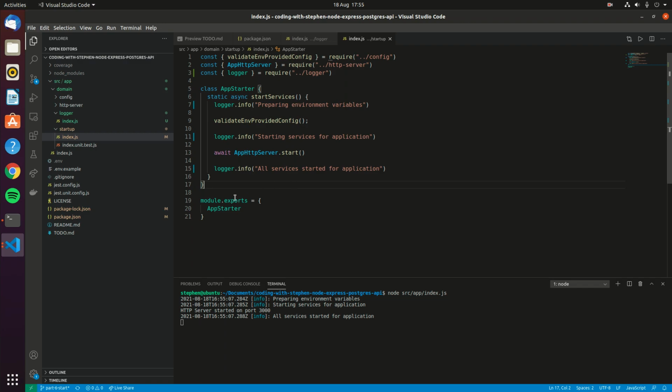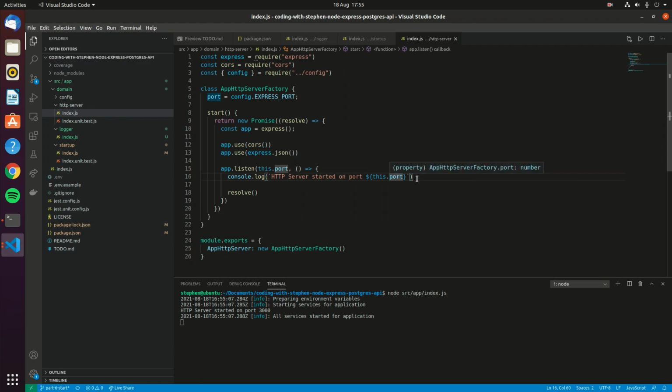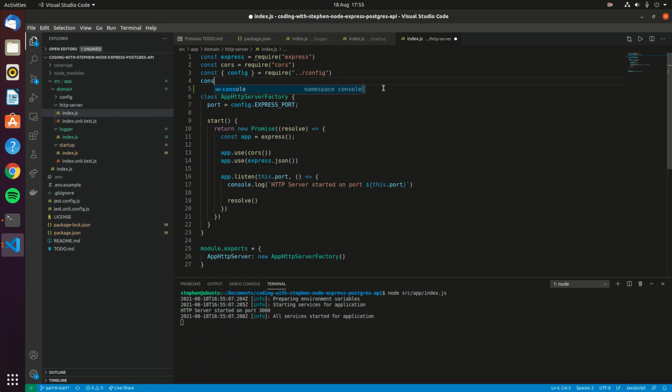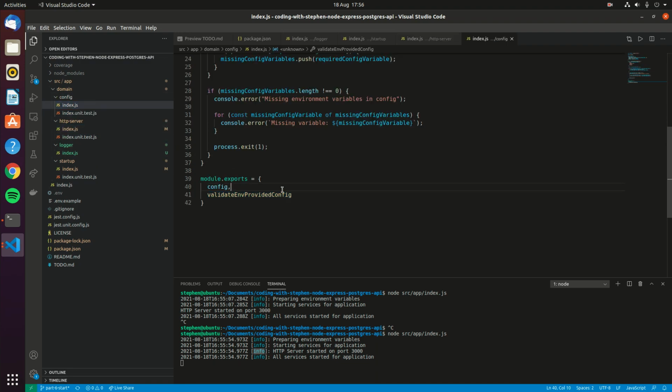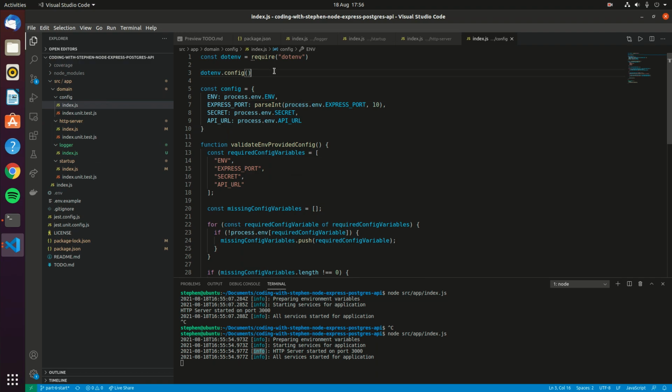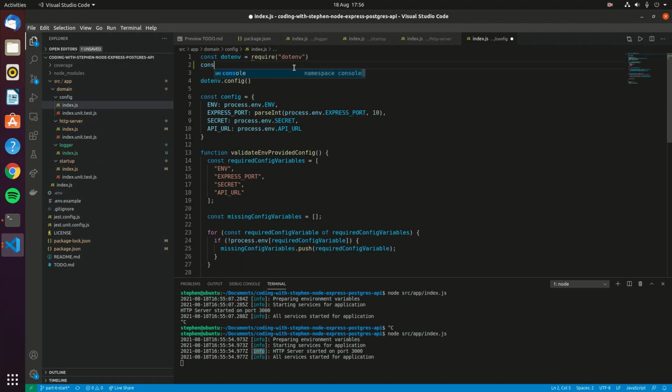So what we'll do now is we'll head into the HTTP server piece here, and we'll add this logger into here as well. So we'll just do const logger equals require logger, and then we'll replace this console.log with logger.info. And what that should do, if we restart our application, that one comes back as an info level log there as well. And then finally, we'll head over to our config here, and we'll import the logger in here as well.